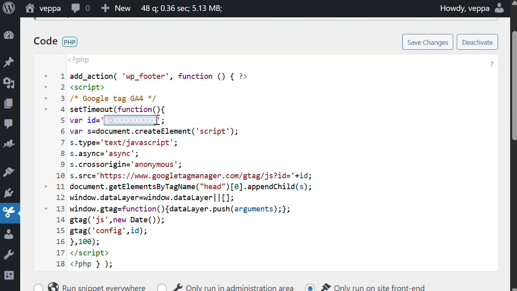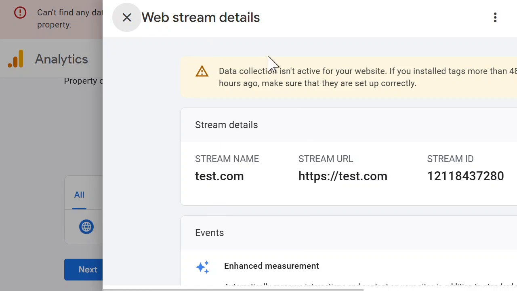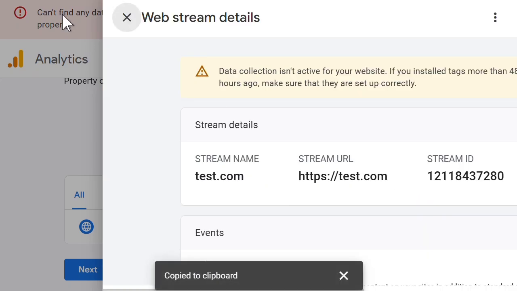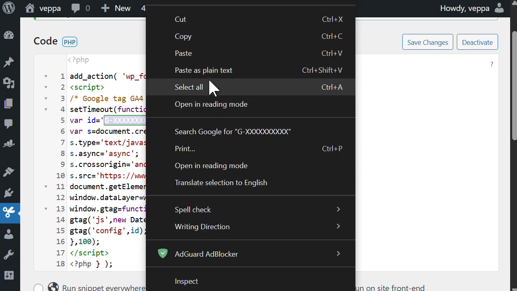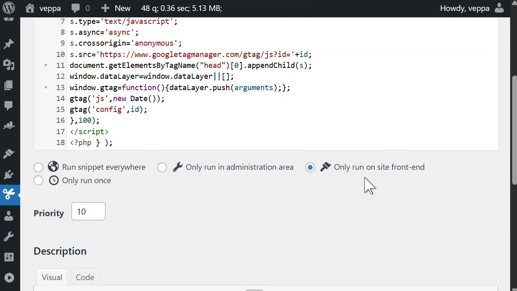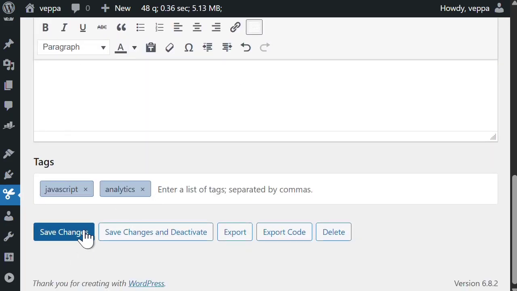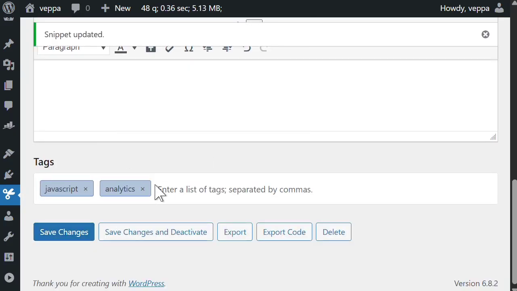Now we have to change the measurement ID. As you can see here, it's a placeholder. We go to the analytics website, click on our web stream and then find this measurement ID, copy it, go to our snippet and paste it here. Now we have fully functional Google Analytics code with our measurement ID. So don't forget this step. Then after checking that everything is changed, making sure, then click the save button.